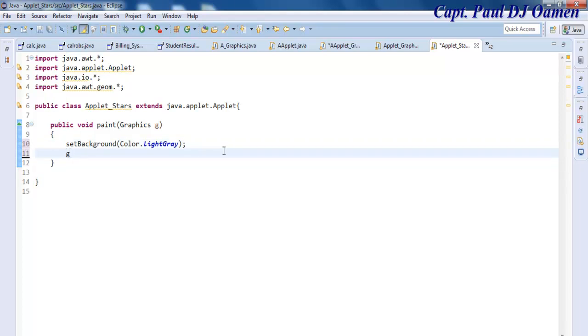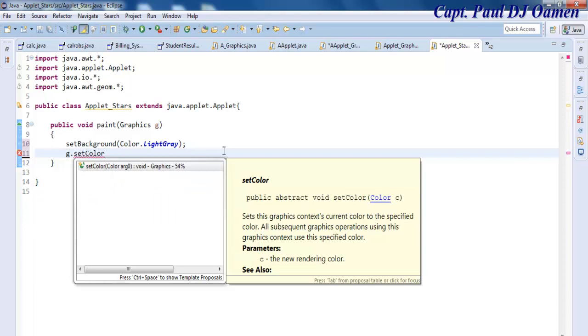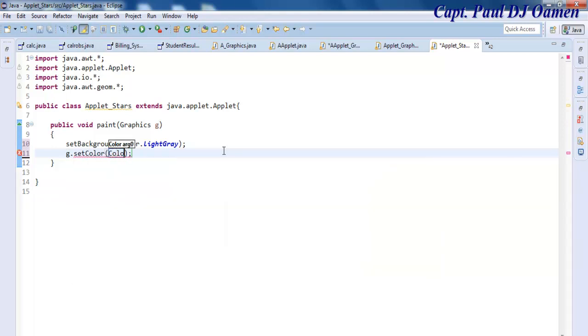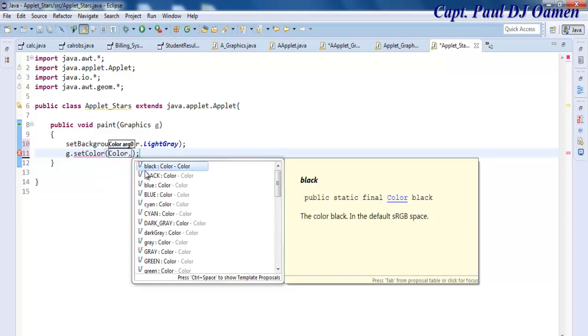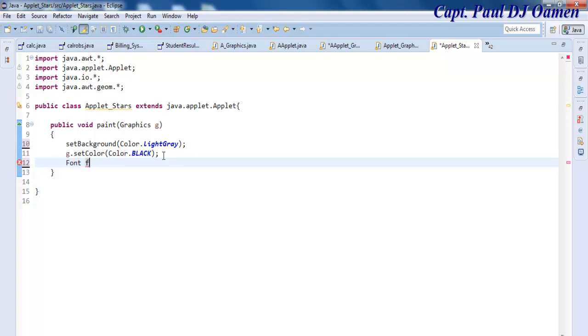Now, g dot set color, so that will be for my fonts. Now that's going to be color dot black. Then the next thing I like to do is let me define the font I intend to use. Font, so that is supposed to be an object for the font. Let's say text font equals new font, and I'm just going to go for a well-known font, Times New Roman. Okay, that's the font I intend to use, and let's put a comma.